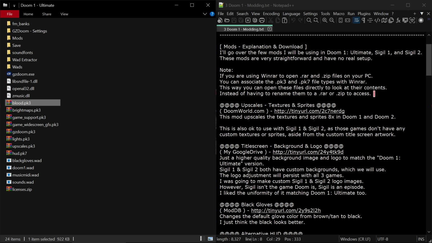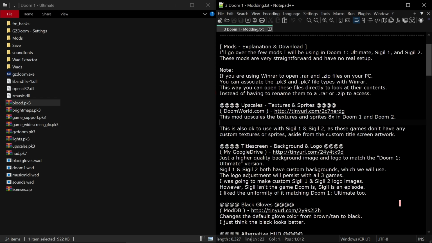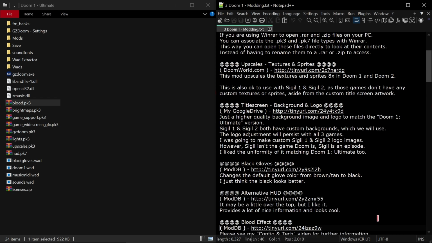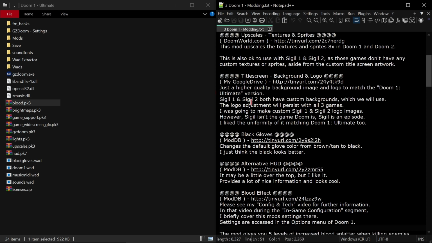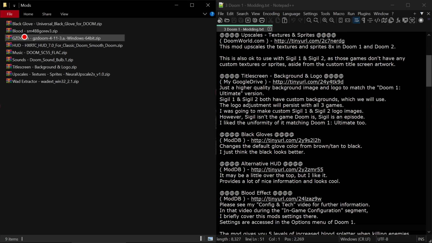So that out of the way, the first mod we're going to talk about here is the Upscales Texture and Sprites mod, and I will show you that over here in the mods folder. So that one is going to be this one here, and it will be called this. And of course, these links and everything you're seeing will all be in the description of the modding video and take you directly to it.